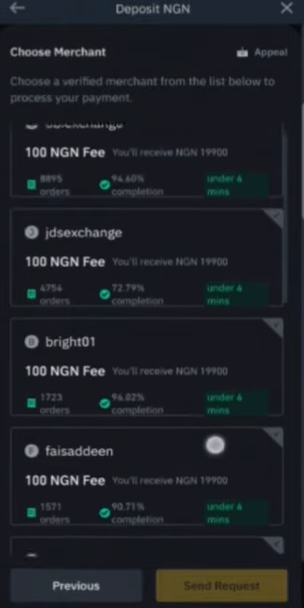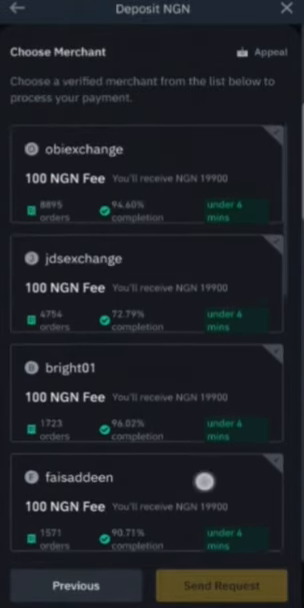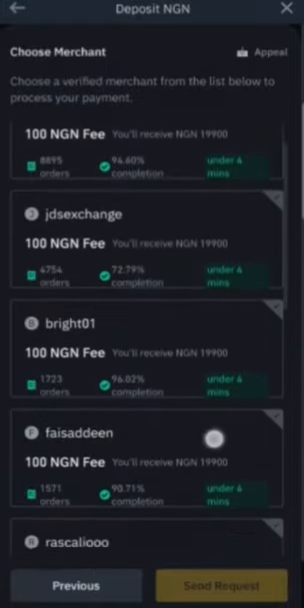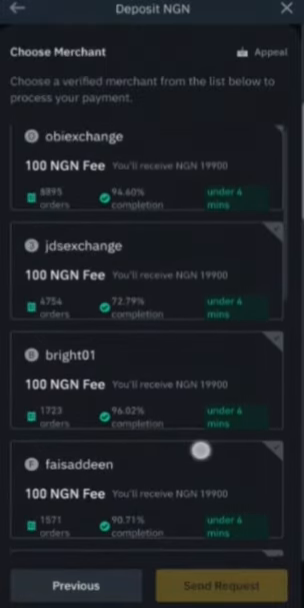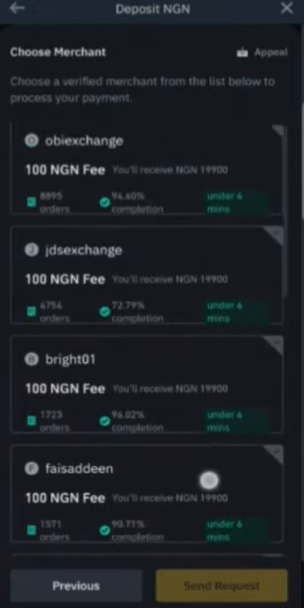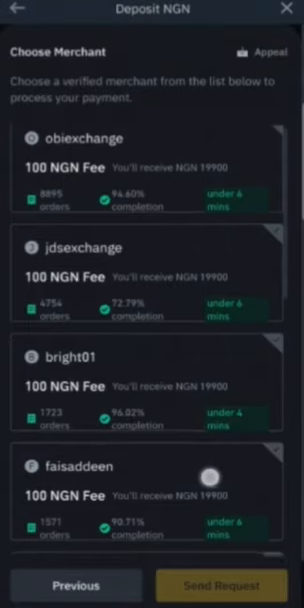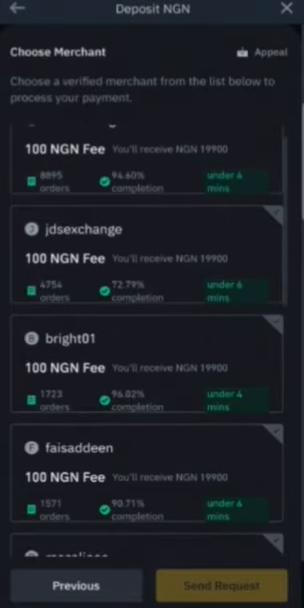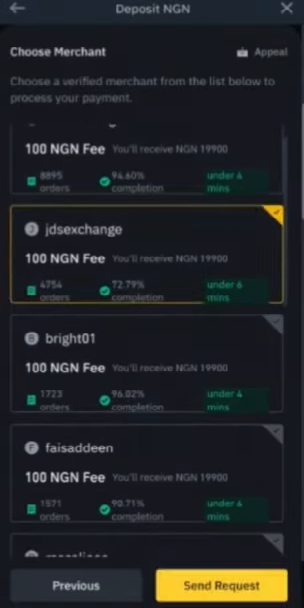You can see all the merchants are here. The ones with green icon are verified merchants. All of them are verified merchants. So you make a choice and you can see all of them have their charging fee. Like say if you're buying a crypto of 20,000 naira, what you'll be receiving is 19,900 because of the 100 naira fee they are collecting. Have that in mind. So let's go for JDS exchange.